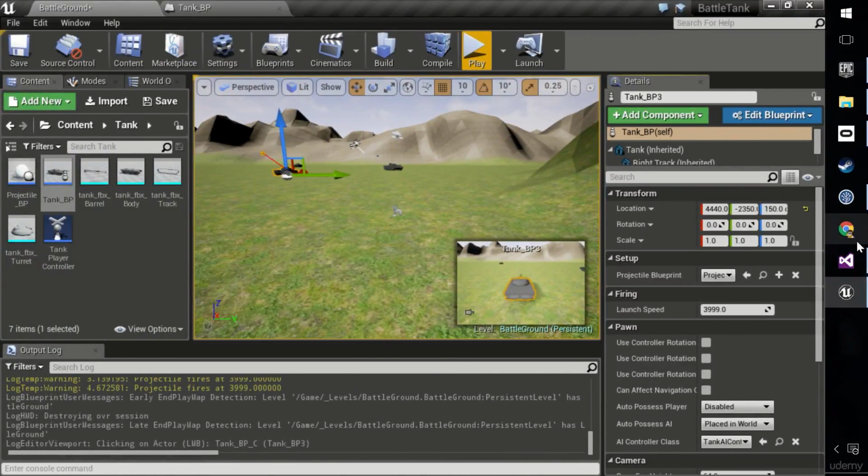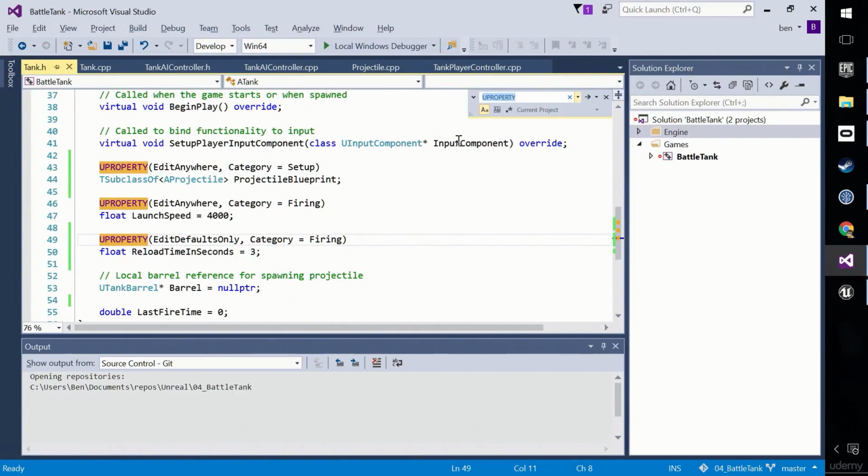Okie dokie, so welcome back. Relatively simple challenge this one: edit anywhere in the current project in Visual Studio, and let's just go through.